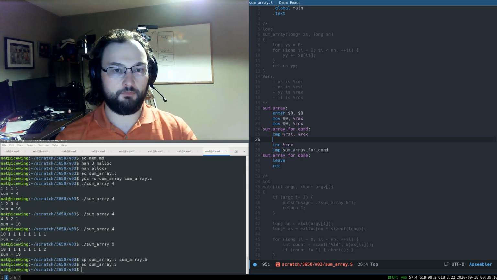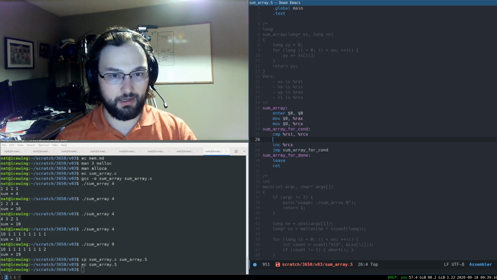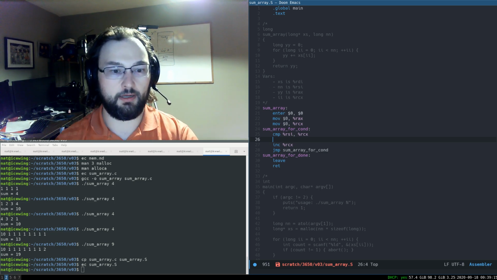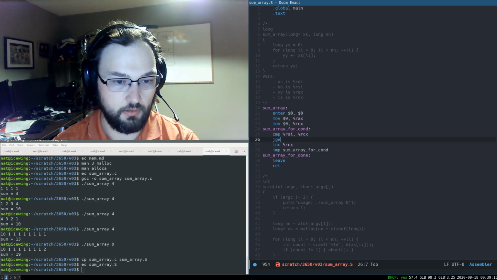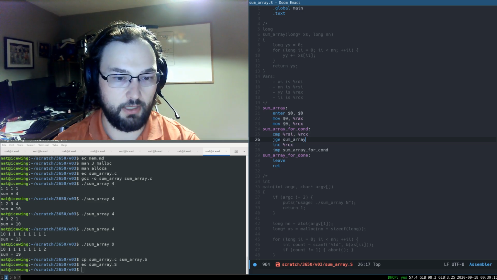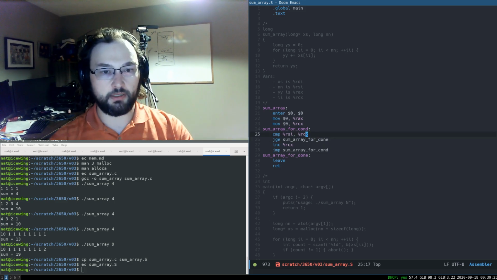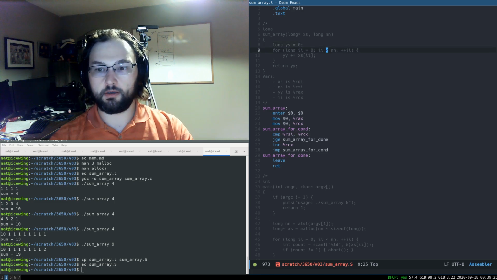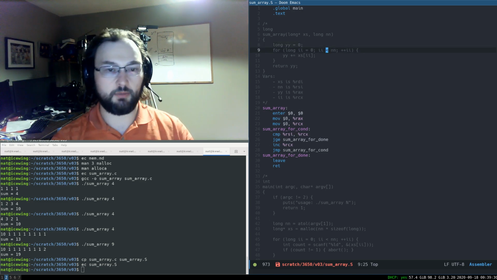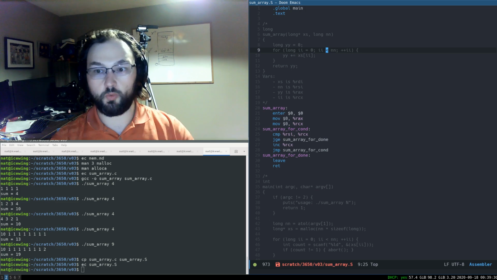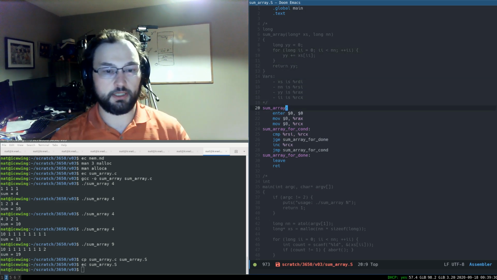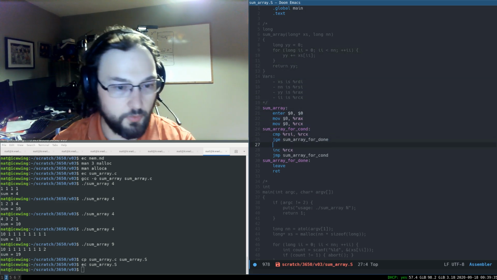And then if II is greater than or equal to NN, we're done. Sum array for done. Again, this is the sort of opposite question that we ask in the C code, because we're asking the opposite question. The question in the C is, do we continue the loop? The question in the assembly is, are we done with the loop?